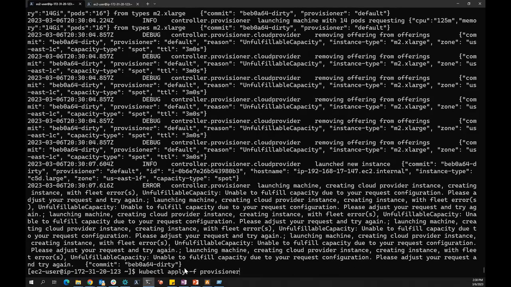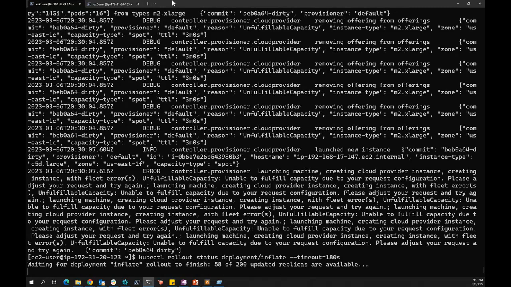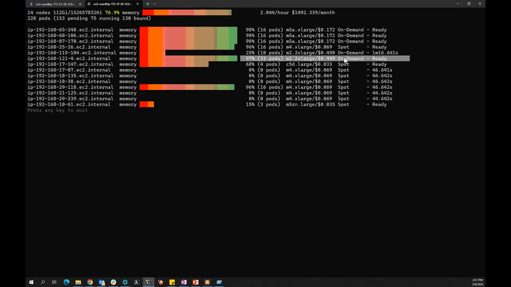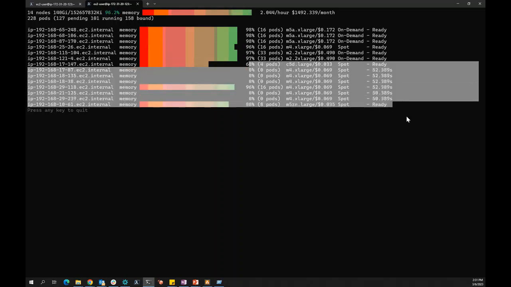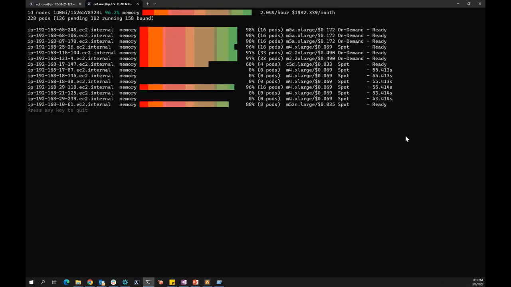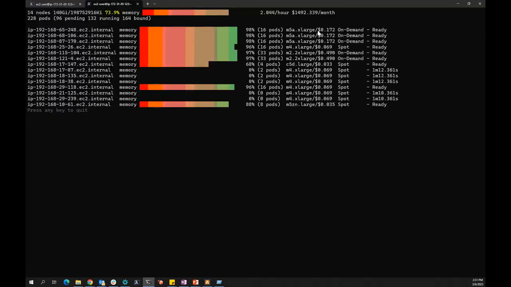Let me go back to the rollout status and see if it is done launching all the 200 instances. Not yet. Go back here and see. So you may notice here that it launched a few more Spot instances for us to tackle the extra pods. Right. As it is adding nodes here, you can see that now in our fleet, we have a combination of on-demand and Spot instances.